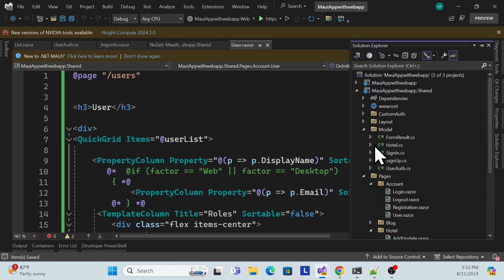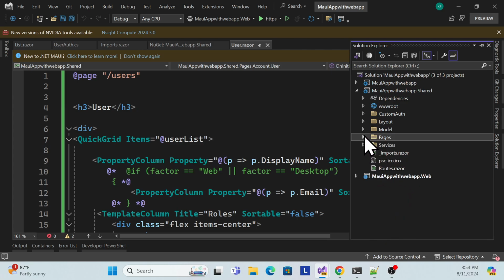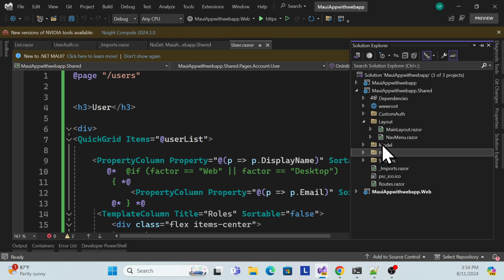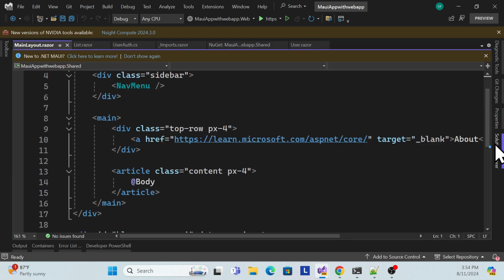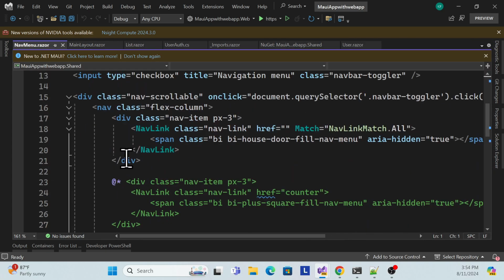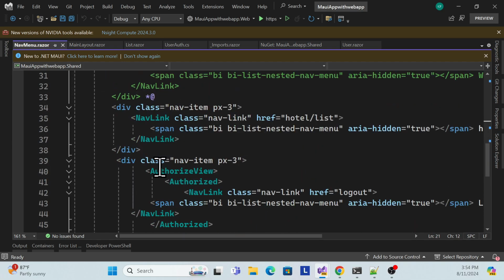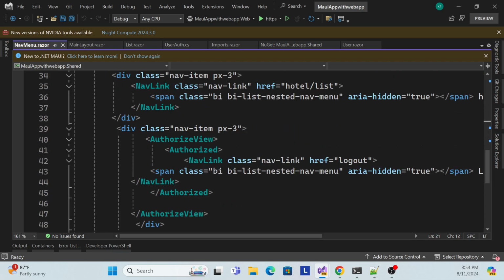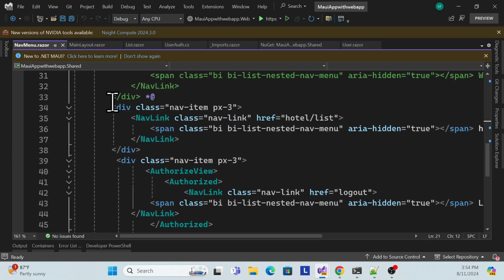So now we are good to call this users page from our nav menu, right? So now go back to the shared library, go to the layout section, and go to the main layout. Not the main layout, actually, we have to go to the nav menu. In this nav menu we have to create another nav link, so that I can click over here and call that page, right? Because we have already decorated whatever the authenticated user can see. Similarly, we have to do that for the users list, so that only an authenticated user can see that list, right?